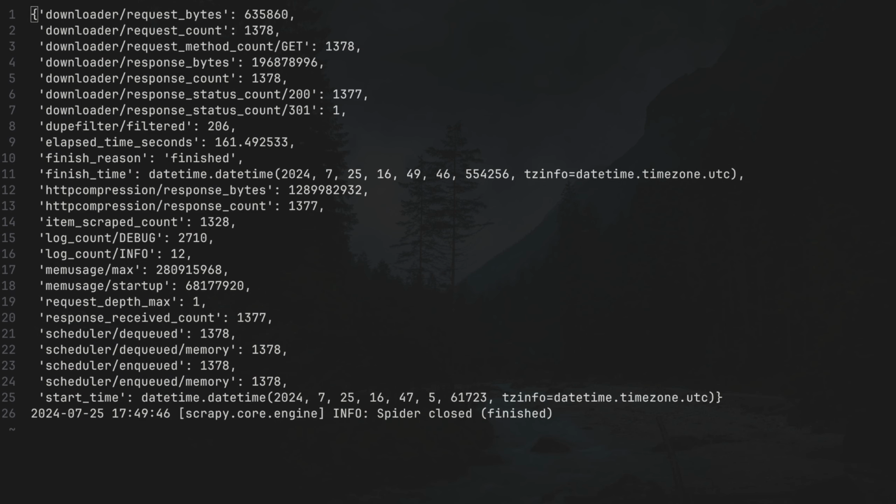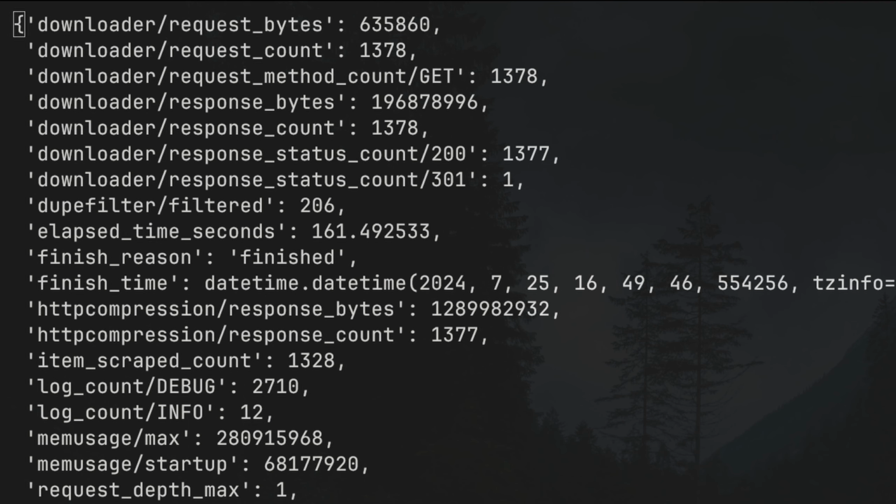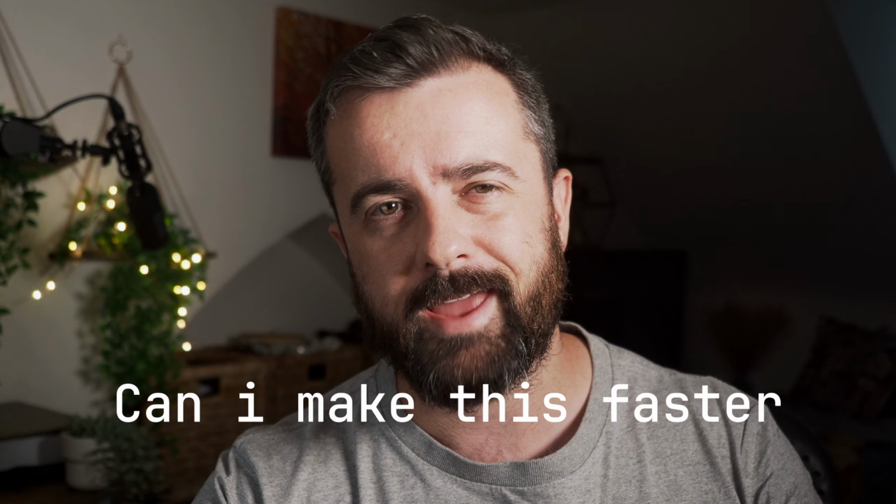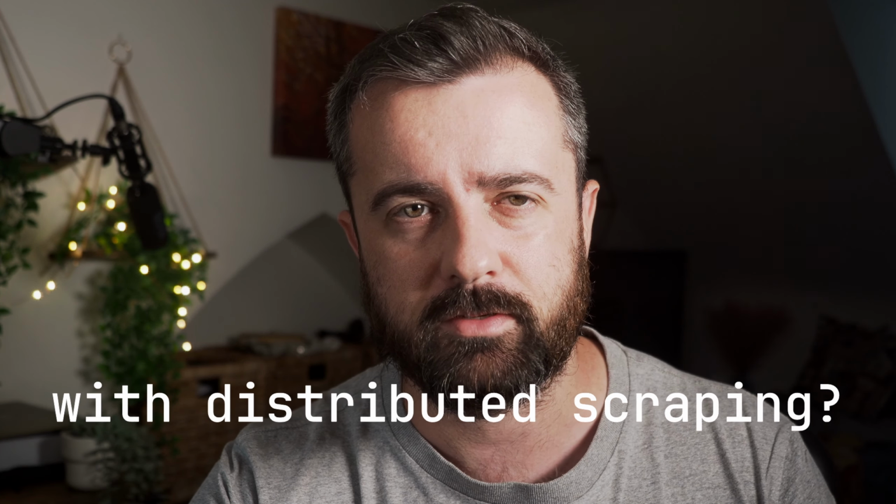These stats here are from a Scrapy project set up with 32 concurrent requests, and as we can see it took just over 160 seconds to run around 1400 requests. But what I want to know is, can I make this faster with distributed scraping?